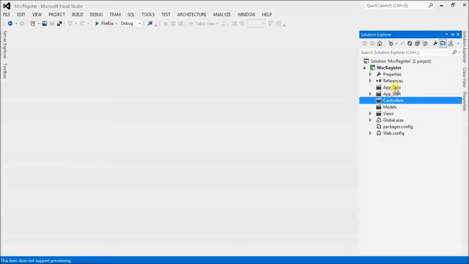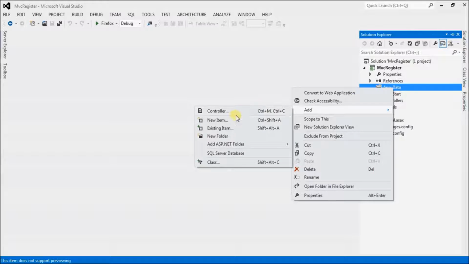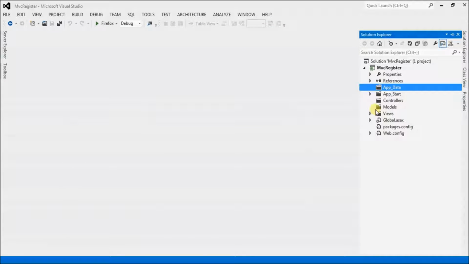So first we create a database and table. Right click on App_Data, add new item, SQL Server database, and change the database name to registration and add.